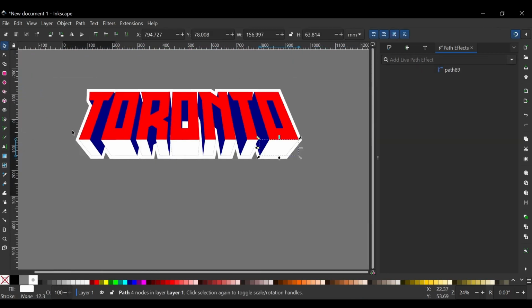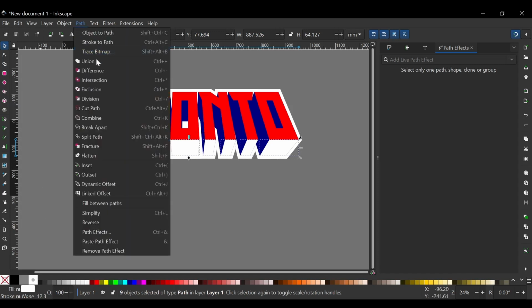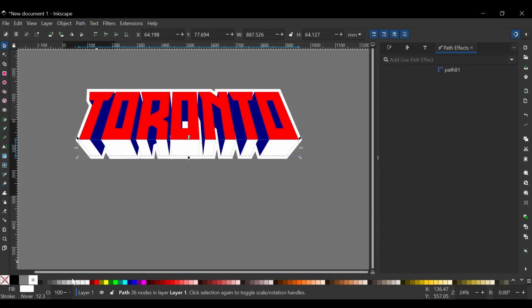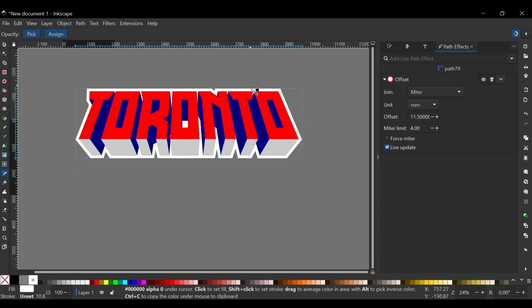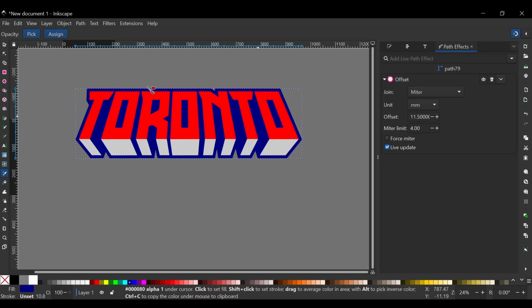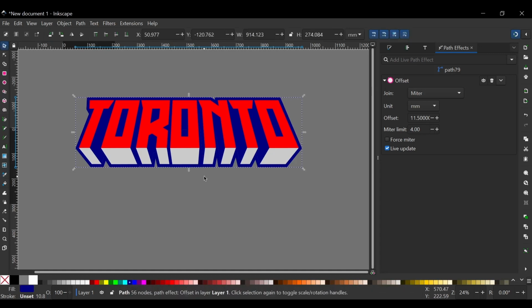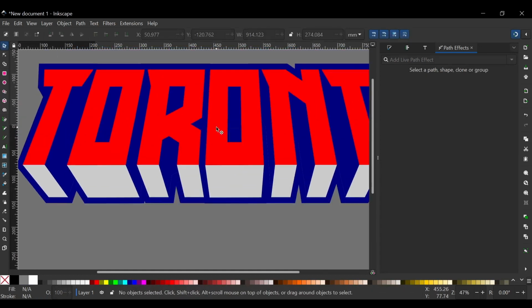Okay, once you're done with that, I want to select all of these small objects we created, and I will go to path, union, and I will give it a gray fill color. Maybe, I guess that is good. And I'll select the white object again, and I will press D on the keyboard to get the dropper tool, and I will give it that color. And that is pretty much the text object done.